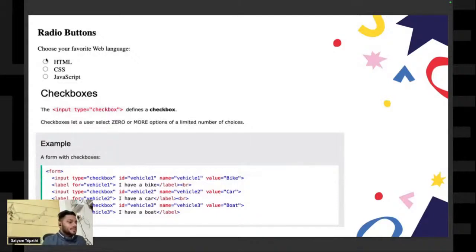Radio button, there are these options over here with respect to the radio button: HTML, CSS, and JavaScript. All right. So out of these three, you can only click one. That is the radio button. Where can we use it? Let us say in gender, if you are going to fill a form.